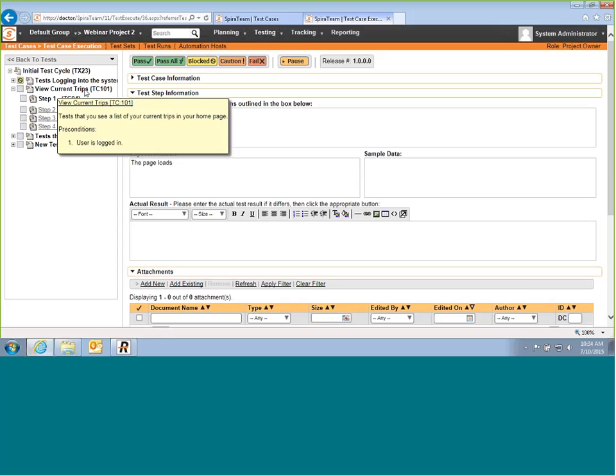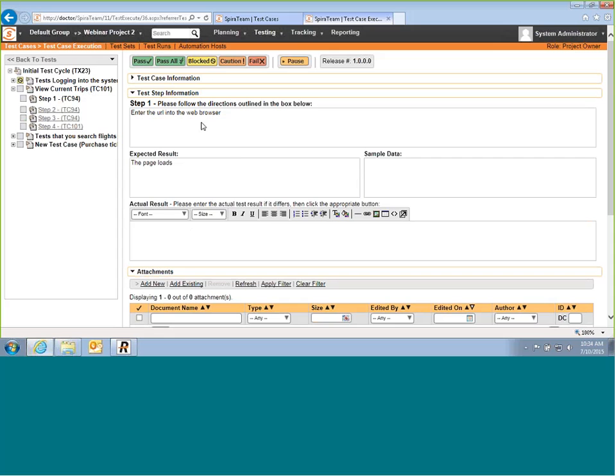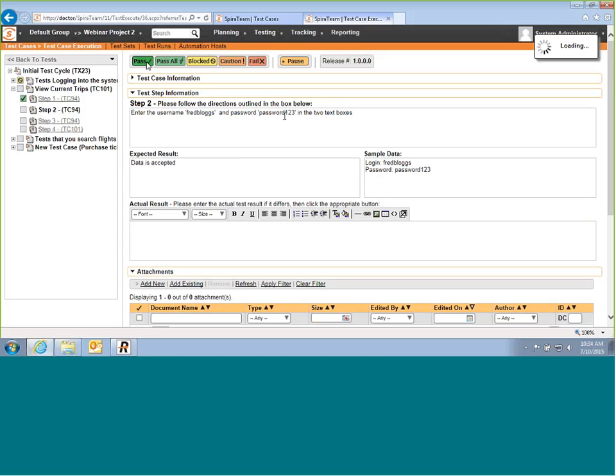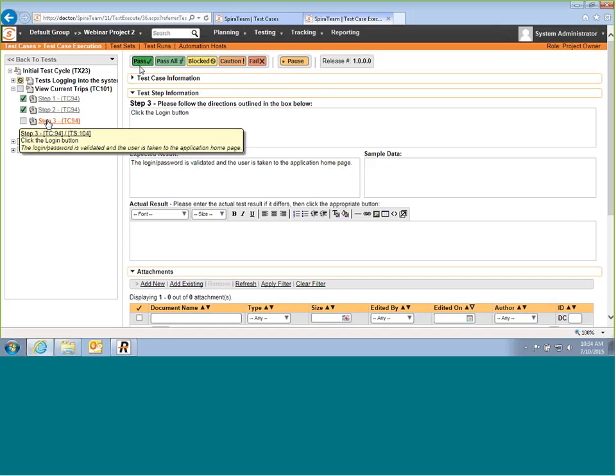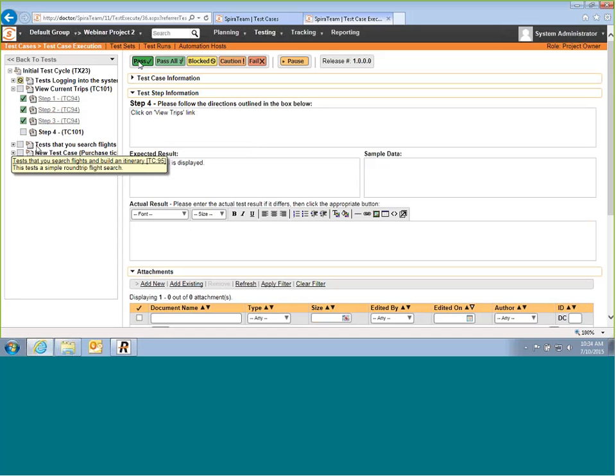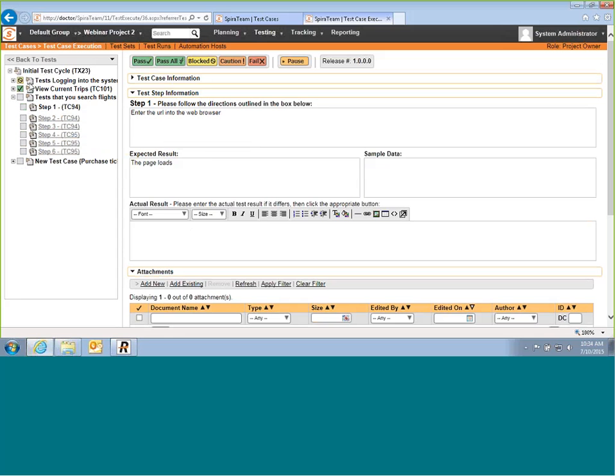The next one is to view the current trips. Now in this case, we've linked it in, so we will see the login and password. So we go into the URL, hit pass, log in with Fred Blogs and password 123. Let's do that, hit pass, step 3, click login button, that passed. Step 4, click on the view trips. That one passed as well.